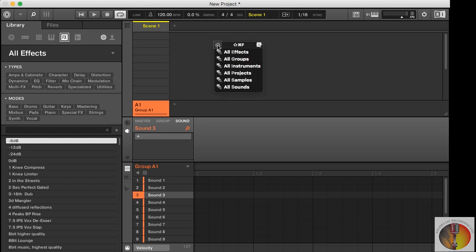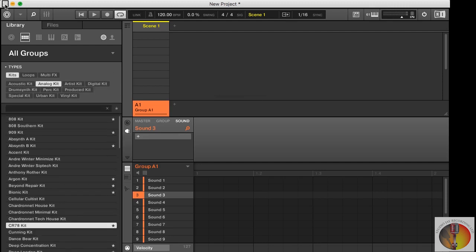Application button. This is where I can choose the file type, and as you can see, a menu has opened from which I can choose All effects button, all groups button, all instruments button, all projects button, all samples button, all sounds button. So I'm going to choose all groups. All groups button. Machine 2, new project start win. So we're now in groups and I want to select kits.